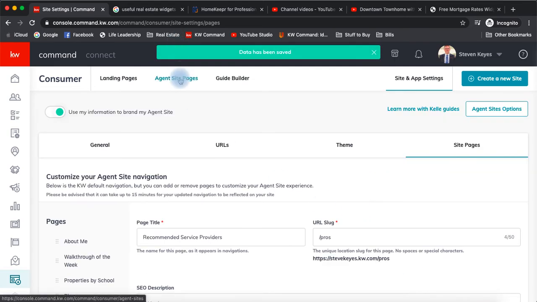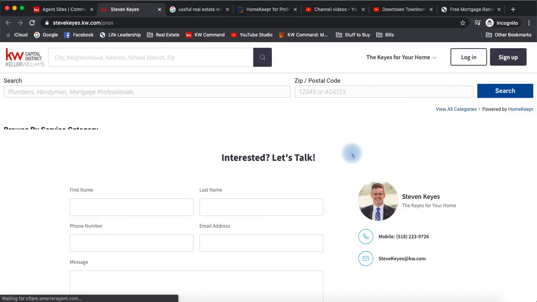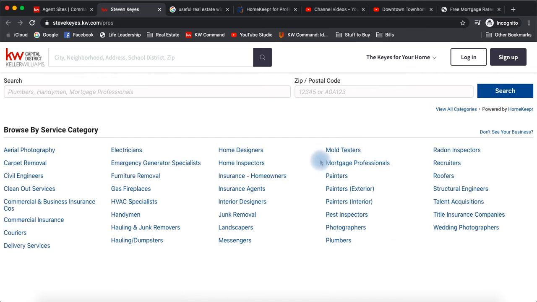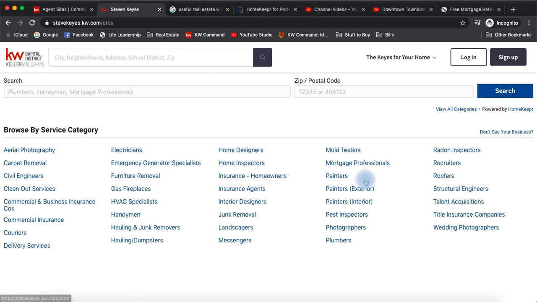So now I can go back to agent site pages, and I can see that now I've got a green eyeball. So I can click this eyeball and it will give me a preview of the page that I just created on my website. So here's my URL slug. Here's my drop down menu. That's the title that I created. And then here's the page. Go away. Whatever, I guess I gotta click it.